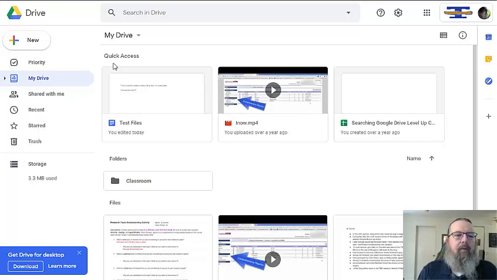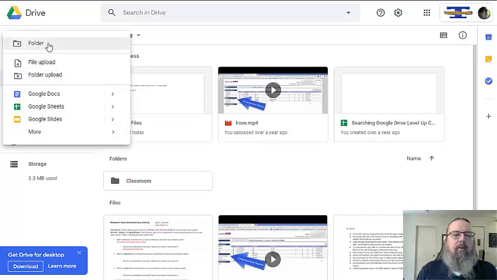Okay? So, what we're going to do for each class. If your teacher would like you to do this, I want you to do this. I know the other English teachers want you to do this. You're going to click on New, and you're going to make a folder. So click on Folder.